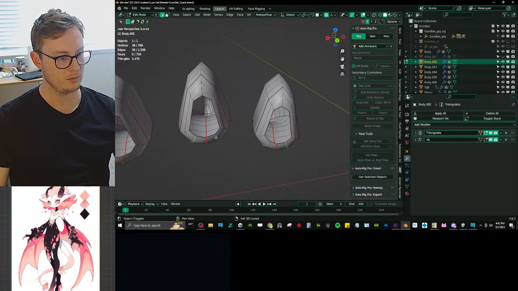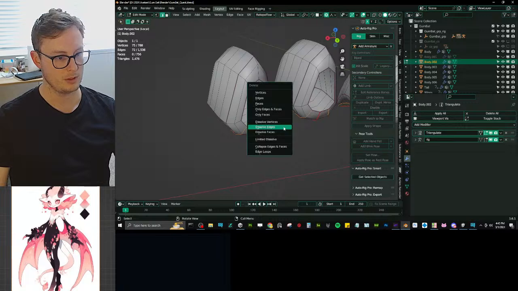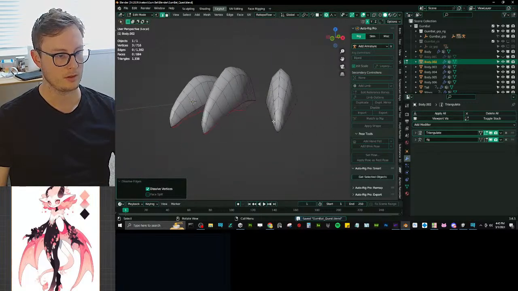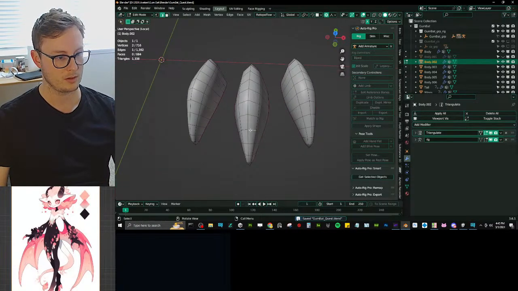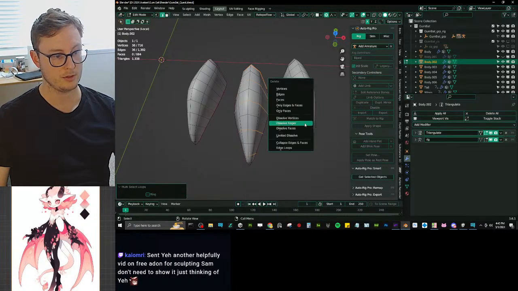Doop, doop, doop. And then checker deselect. Edge loops dissolve.